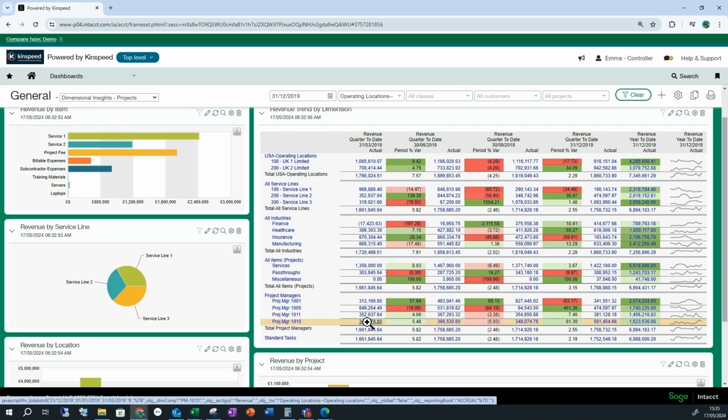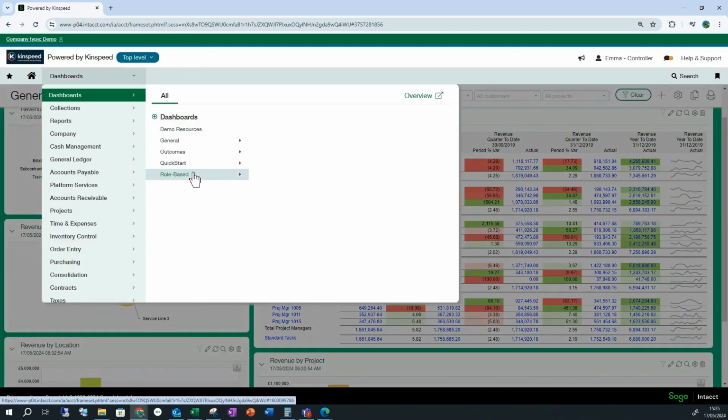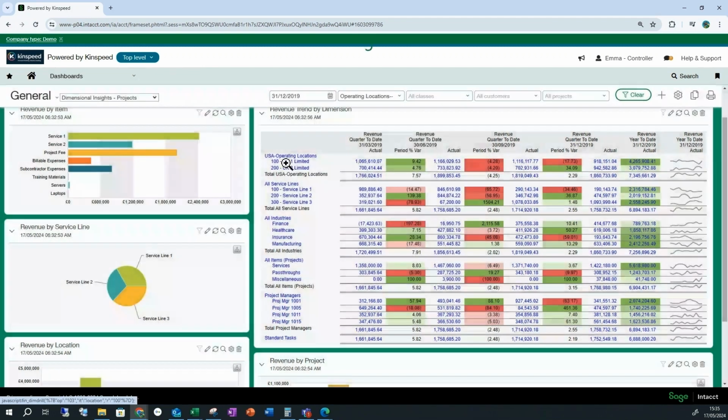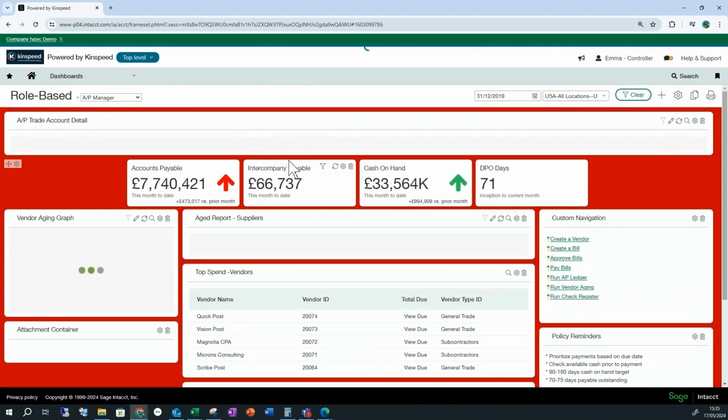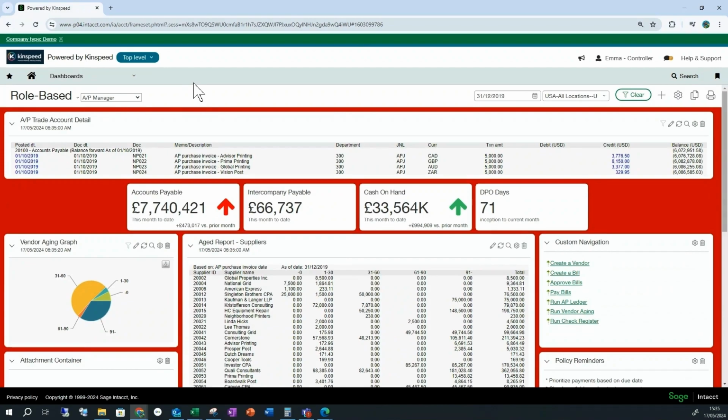And that's the power of dimensions with Sage Intacct. Not only that, we spend a lot of time when we're configuring these environments with customers when they choose Sage Intacct. What is it that you do on a daily basis that you need access to that would make your life easier? So what do I need to do?